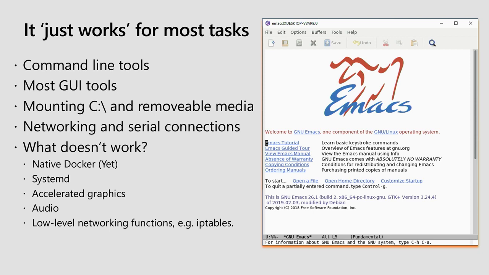So WSL, how many people currently use WSL? Okay, so a lot of you. So a lot of you know it just works for most tasks. Command line tools primarily, most GUI tools, you're mounting C and removable media, you've got networking and serial connections. What doesn't work yet? And that's native Docker, yet. I had to put that in there. We knew something was coming down the line. That is coming soon. For now, we have our secure bridge to Docker.